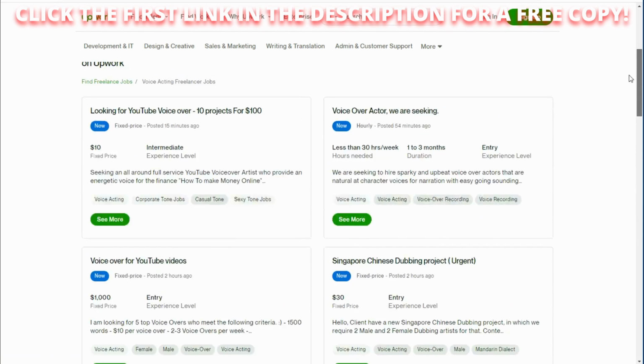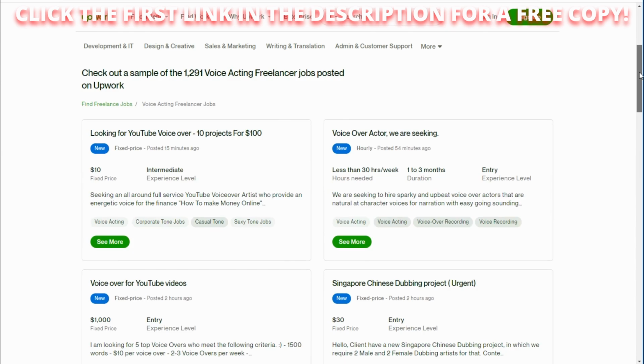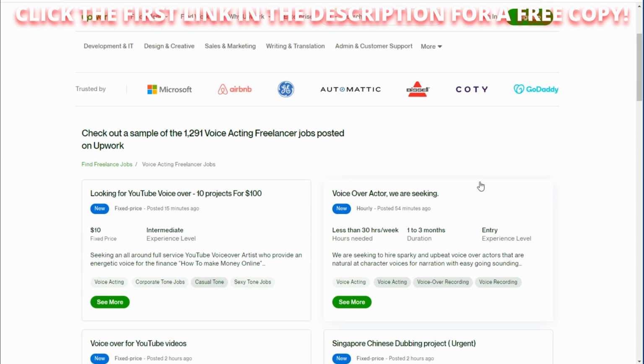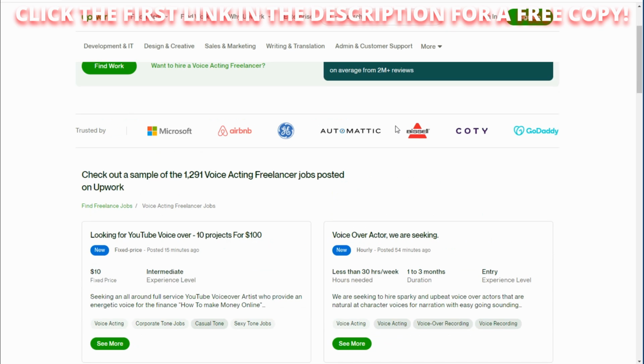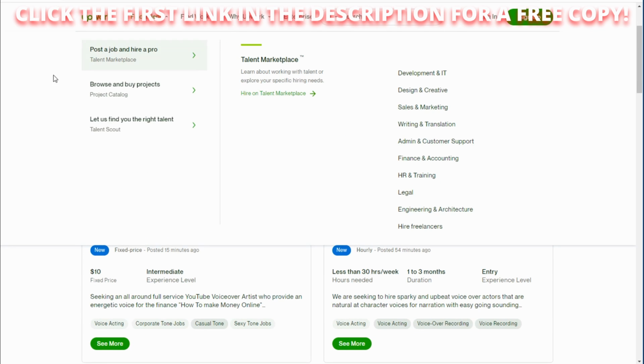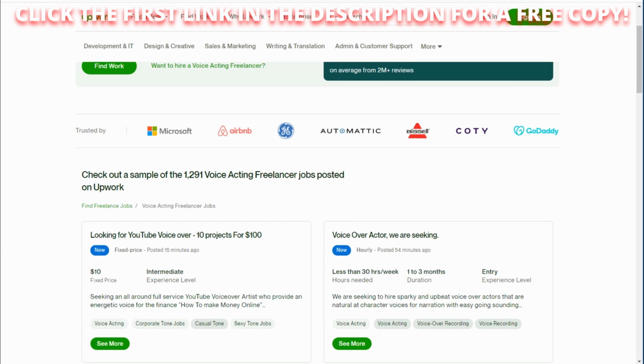You just have to go through and figure out which ones would work for these people that are seeking voiceovers for their projects. And so there's definitely the opportunity to make anywhere from tens to hundreds of dollars at a time doing freelancer work with this kind of a tool.